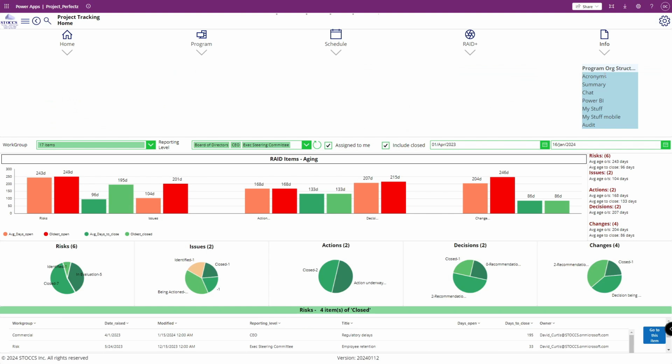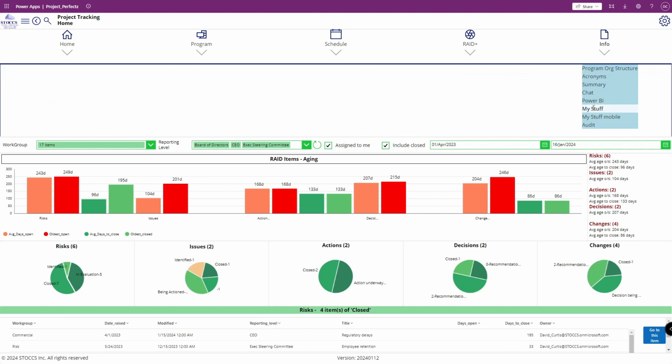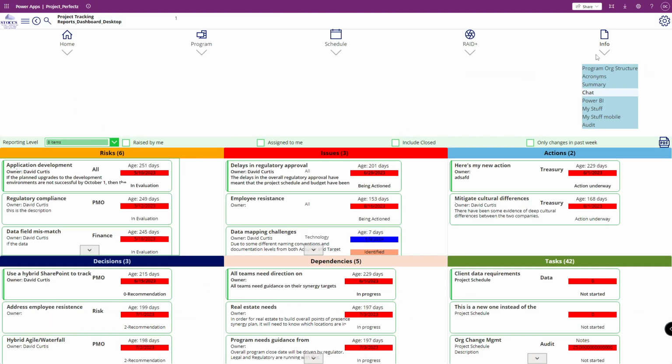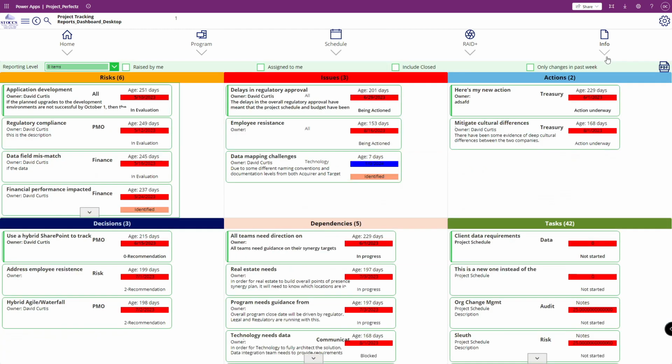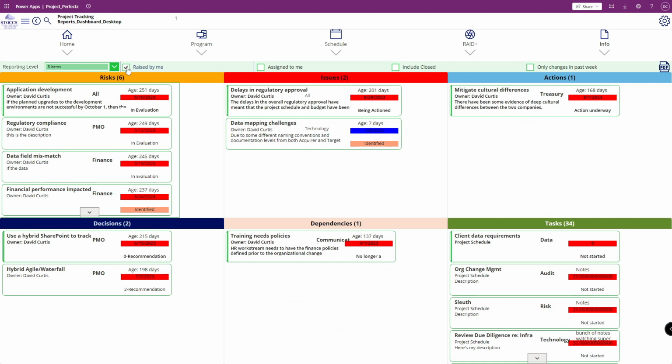Okay, so now we're going to hop over to something I really like, which is My Stuff. This is a one-stop shop to see how your aspect of the project is progressing. So you can quickly go in and say, okay, give me all the items that I've raised myself. I may not be responsible for delivering on them, but I raised them, so I want to see how they're doing. And for each one of these, I could drill down to the individual item to get more detail.